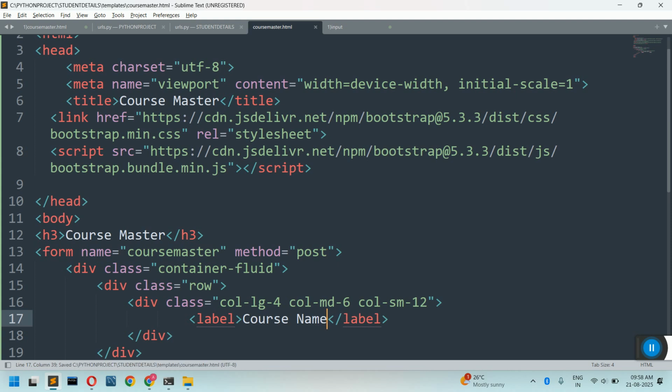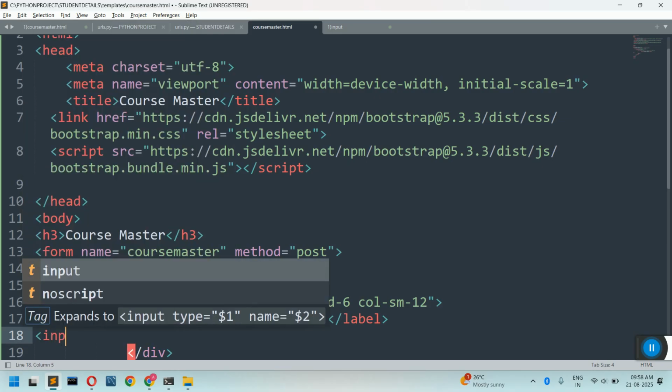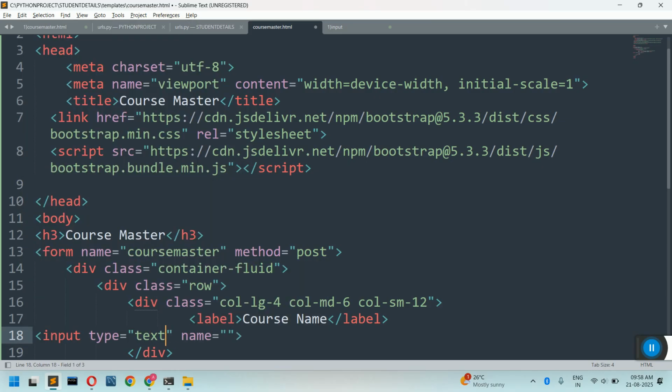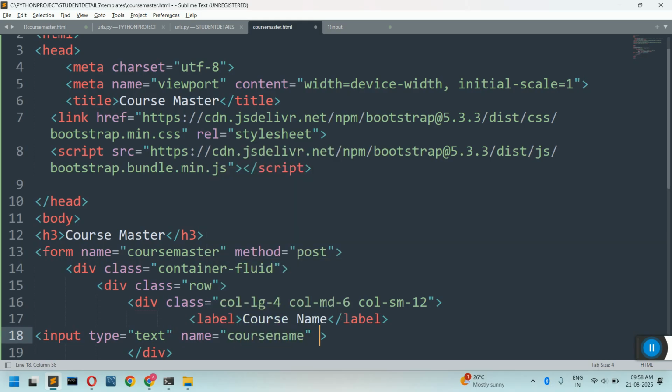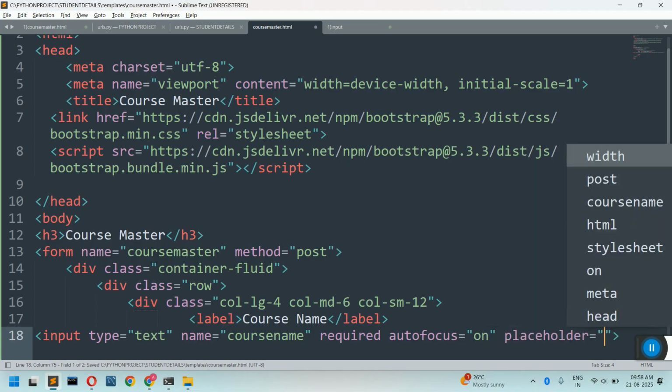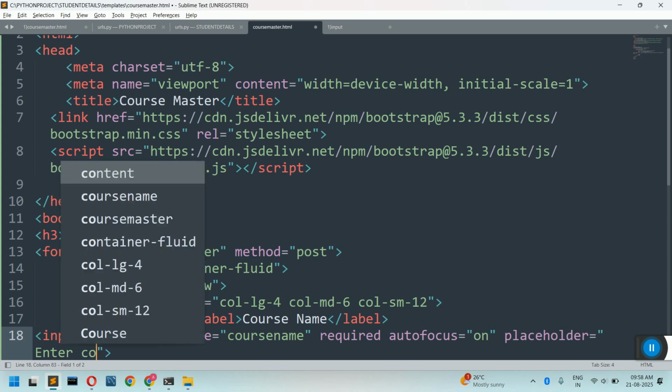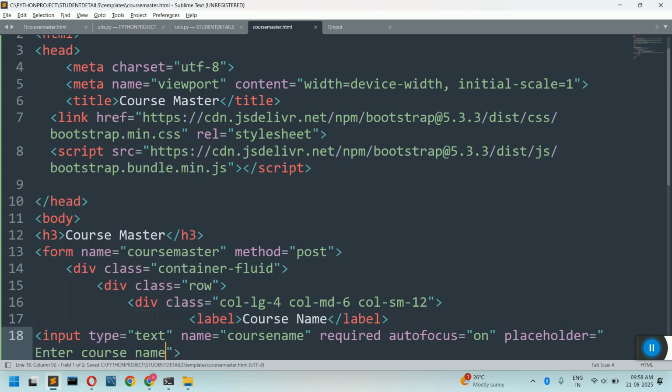Okay, put a label on that. After that, we write the input tag in this case. In that, input type is equal to text, name is equal to course name, required property, it is a compulsory field in this case. Next I say autofocus, because it is the first tag in this case, I'll say autofocus on. I use a placeholder in this case, where I say enter course name.